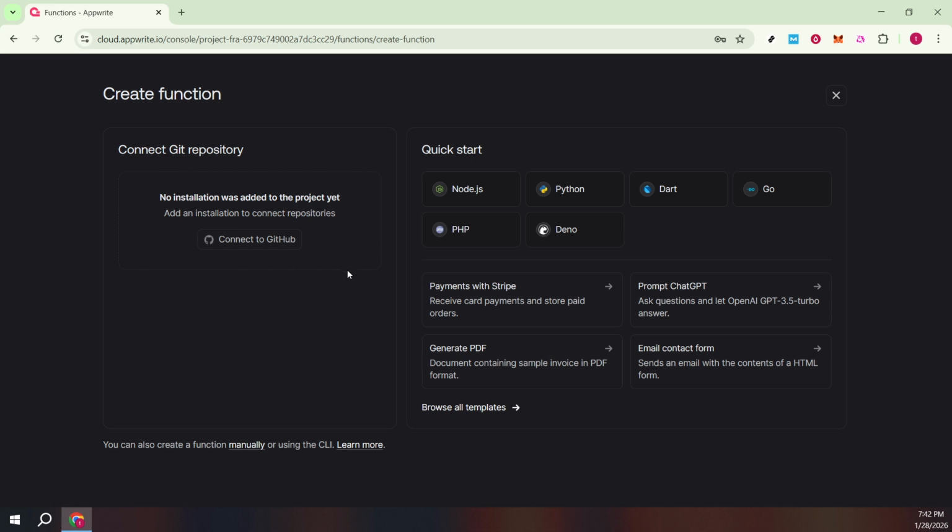The second path is the quick start. This is ideal if you're just getting started or want to spin up a function fast without setting up a repo. The Quick Start offers a gallery of templates that ship with example code and sensible defaults so you can test ideas quickly. Within Quick Start, you'll see practical templates you can choose from.